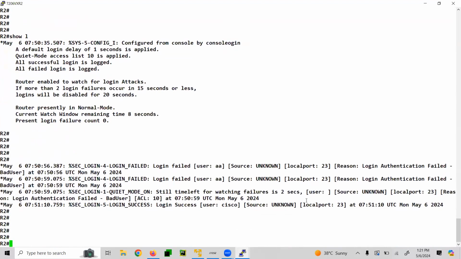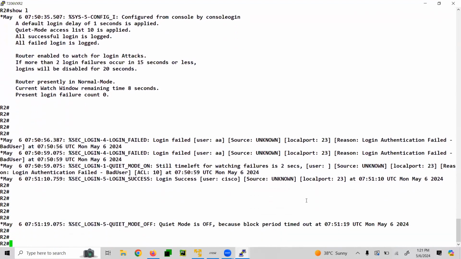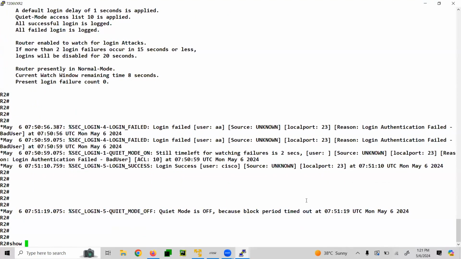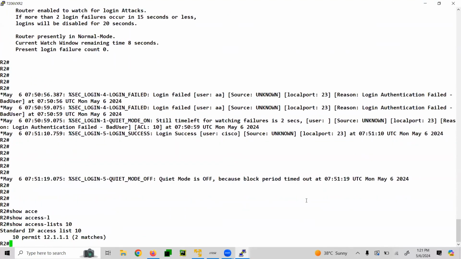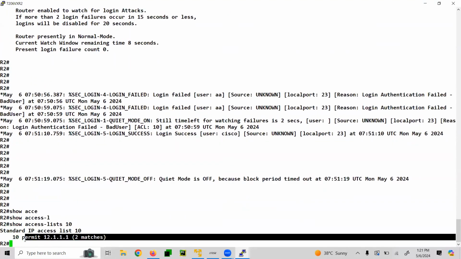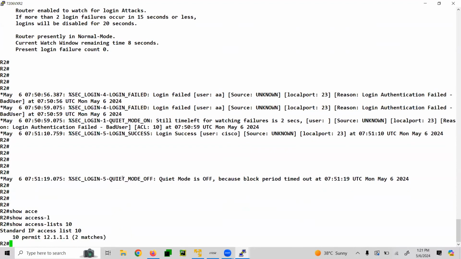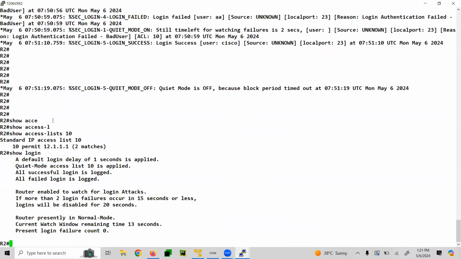Also, if I go to show access list 10, you can see we have two matches, right? Because you're trying to access R2. Because of this ACL that we have created, the quiet mode ACL is applied. That is why this time R1 access is not blocked, right?